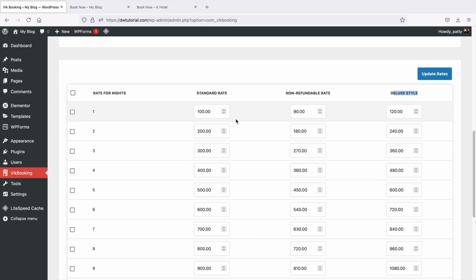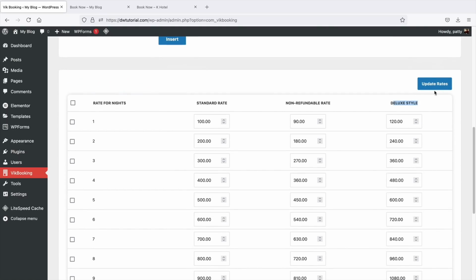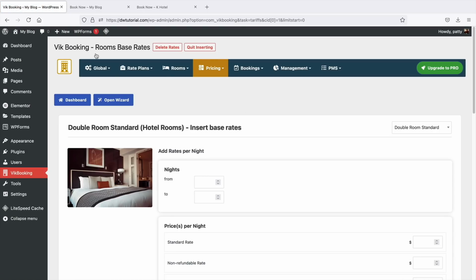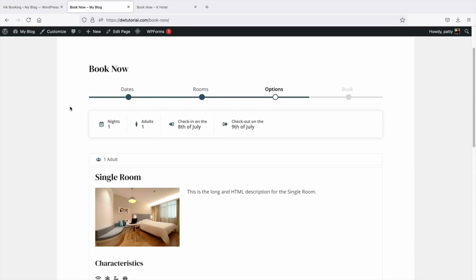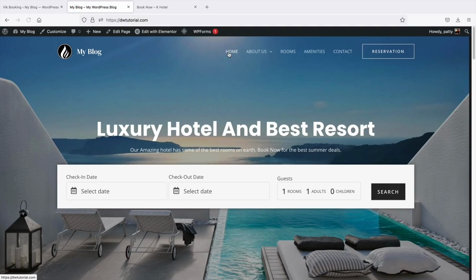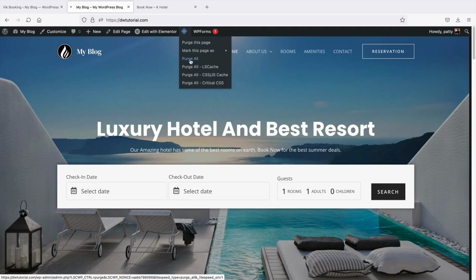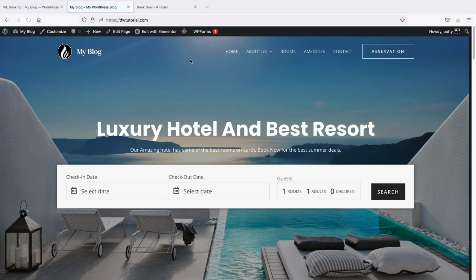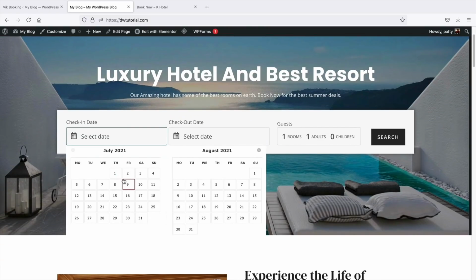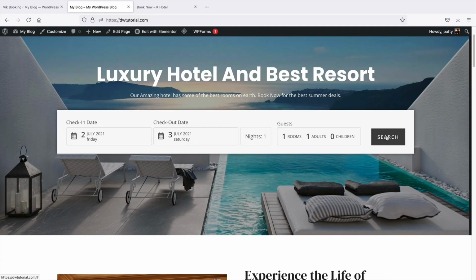So now that we've done that, let's just go ahead and take a quick look at our website and make sure everything is good. First, let's click on update rates, right? Update rates, yep. All right, cool. And now let's go back to our website. Let's go back to the beginning here. Let's just walk you through this, all right? And let's clear the cache, all right? Let's purge the cache, make sure we're all on the same page here. And let's go ahead and do some booking, all right?